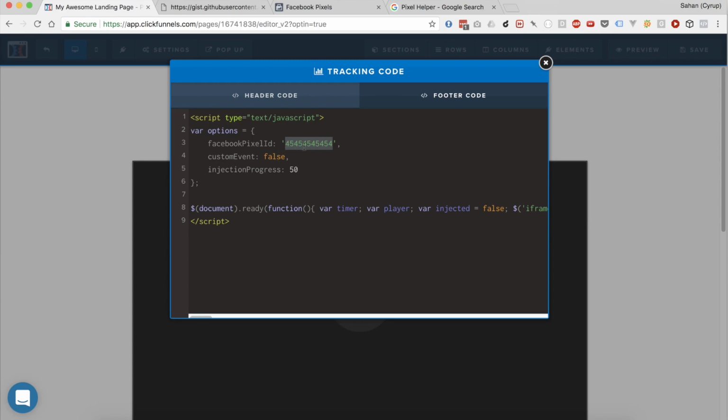So paste your pixel ID here, and the second one, I'll get to it in a second. Third one, injection progress, is where you want the script to inject the code. So I have put 50 here. That basically means at 50% inject the pixel code.